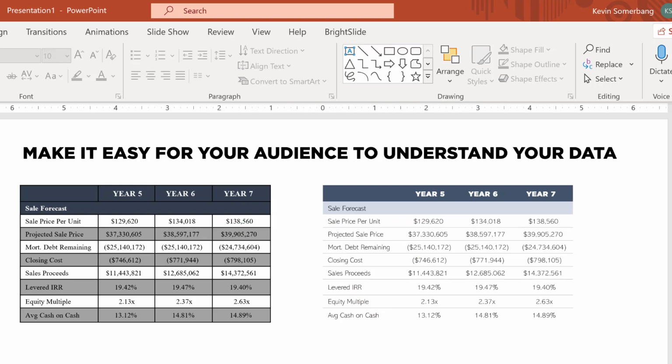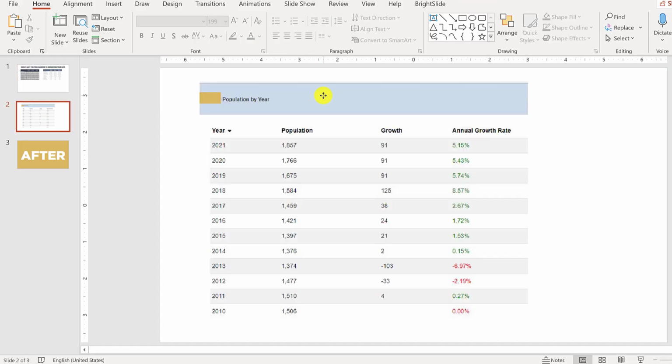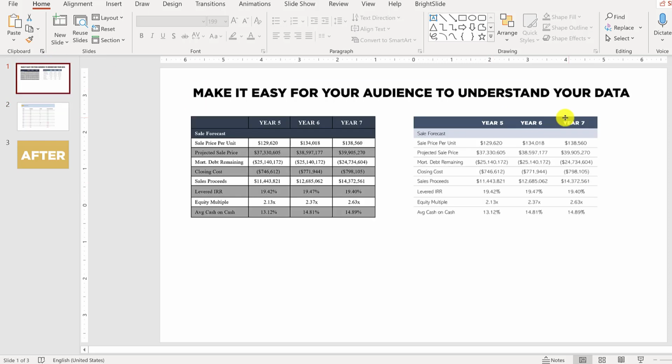Now for the market section, what we normally receive from our clients is the demographics data or the population by year. And normally what a non-designer would do is to just get this chunk of image from a PDF source and then put it on his slide. So in terms of visual branding, that's a no-no. So with Kinetic Slides, what we do is to organically create a table so that it would look like this.